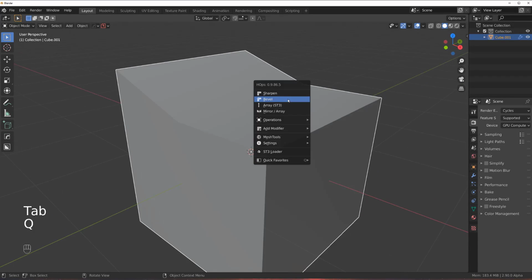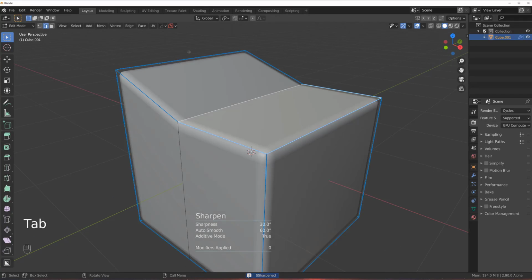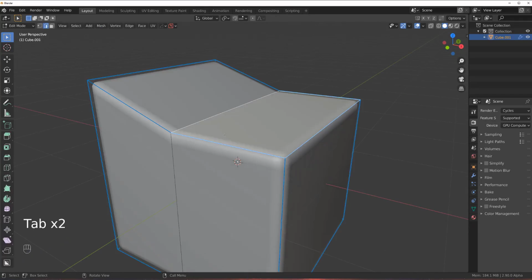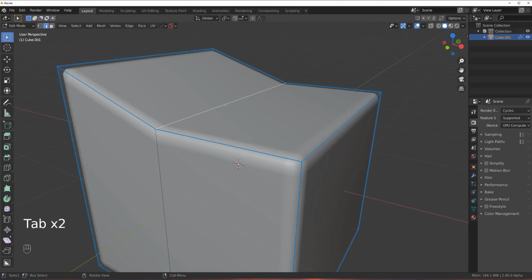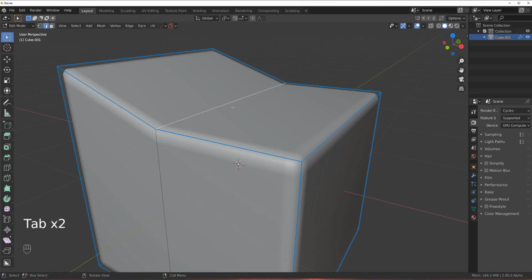So let me re-sharpen this. So I'm going to click on sharp. And now you can see that bevel weight was added to the edges. You can also see that this edge here was not caught by the bevel again, because the bevel weight wasn't added to it.